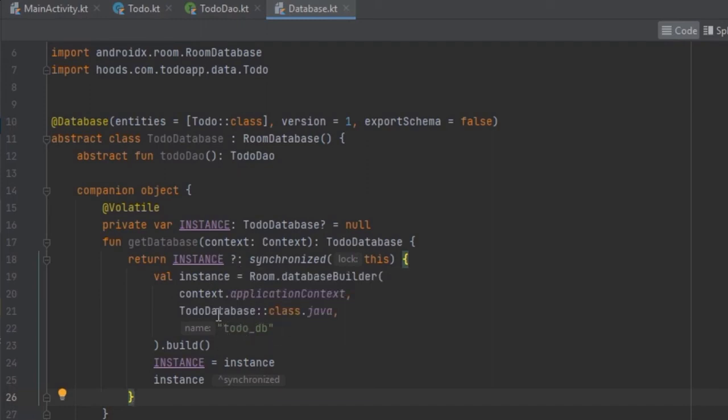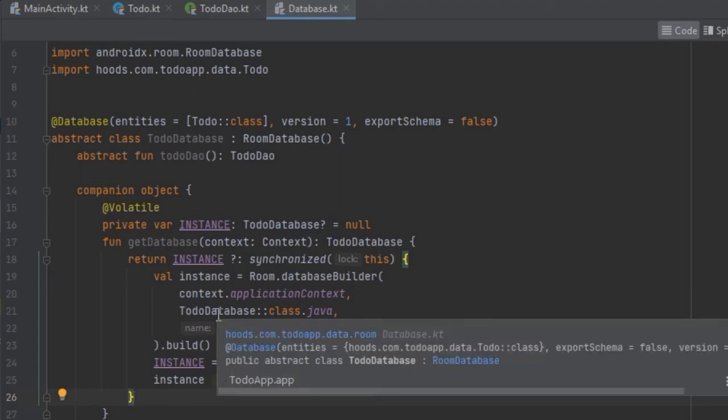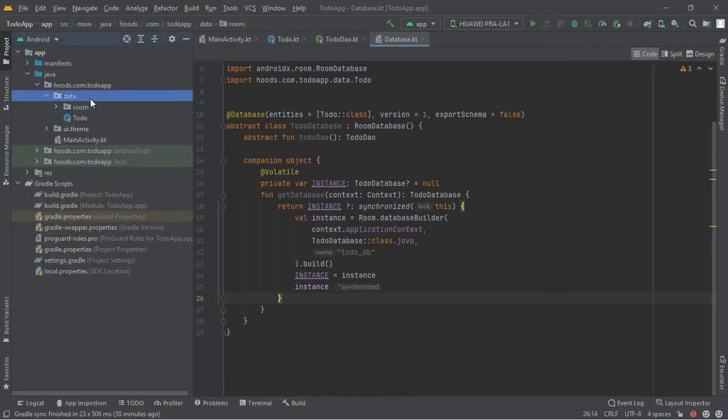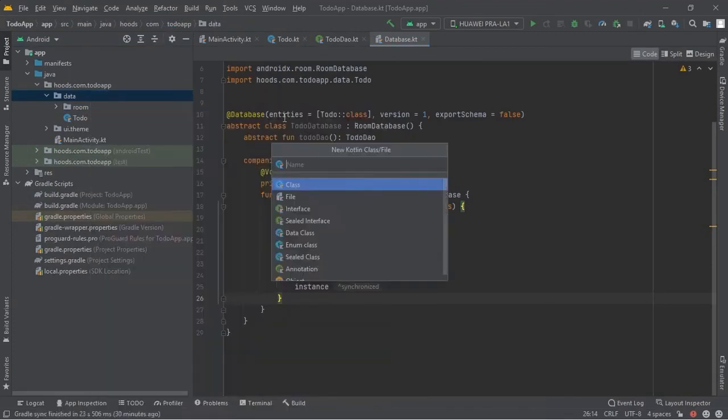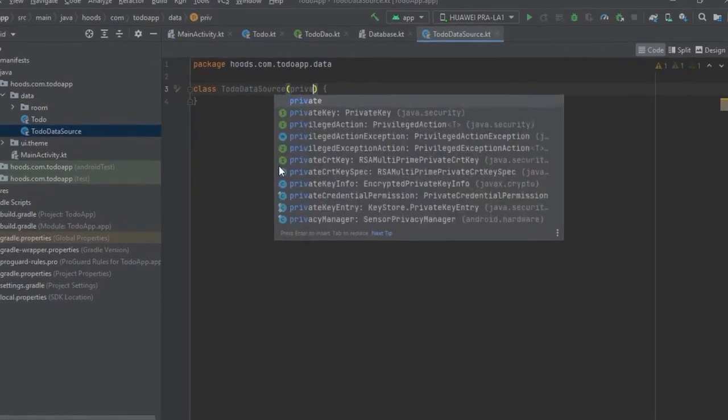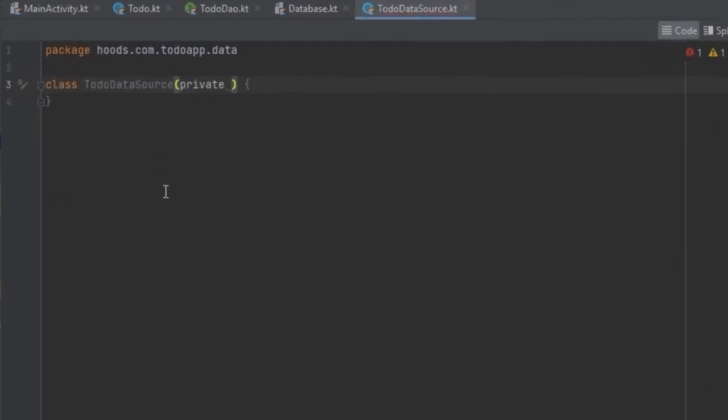After creating this database, now we can create our data source or the repository where we can fetch our data. So let's do this right now. Let's create a new file so that we can access our to-dos, and we are going to call this ToDoRepository. Inside here, we want to access the ToDoDao, so we are going to create a variable.